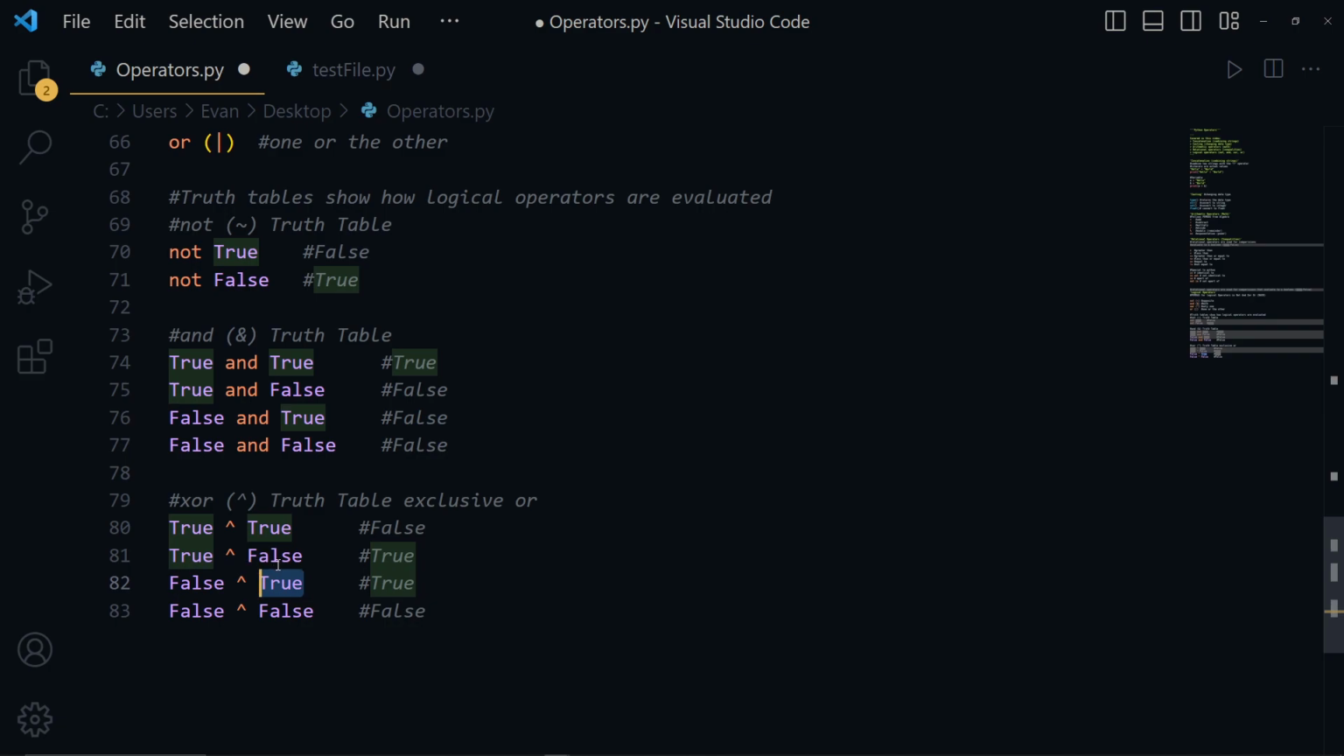That is our XOR. If both things are true, we get a false, and if both things are false, we get a false. We call that an exclusive OR.